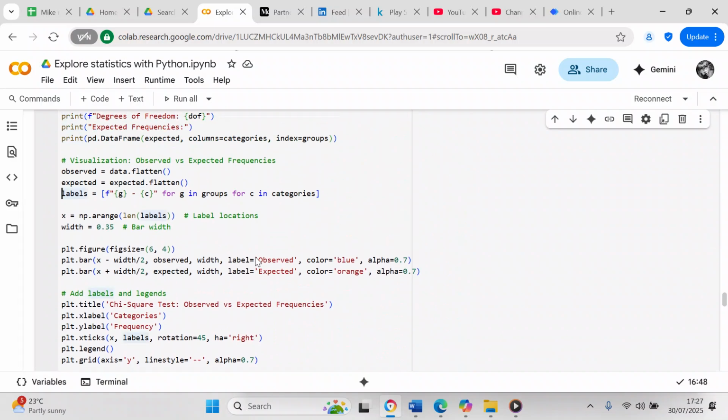Now we're going to visualize the data, and it's going to be observed versus expected frequencies. Observed equals data.flatten, expected equals expected.flatten. When you flatten data, you take it from 2D down to 1D. And labels equals f"{g} {c}" for g in groups for c in categories, which is basically a Pythonic for loop.